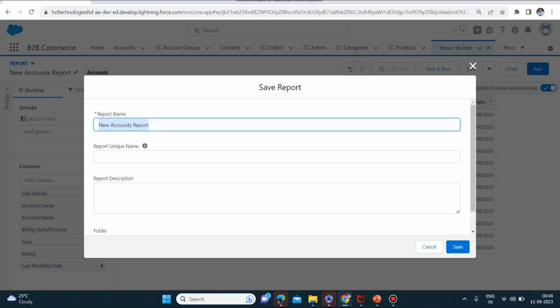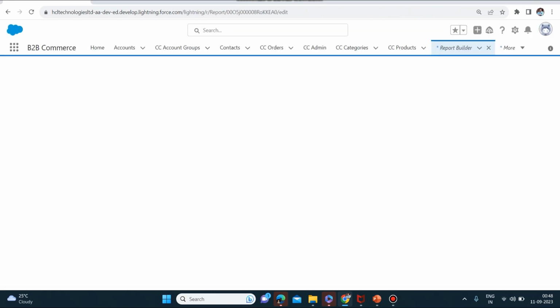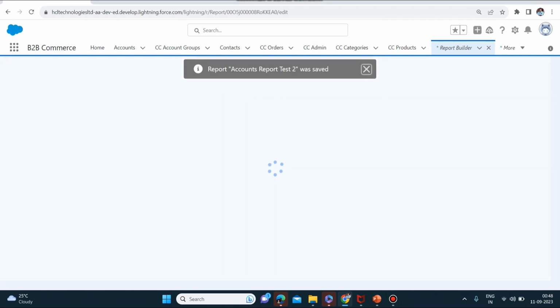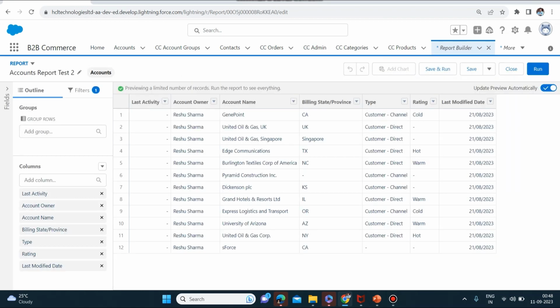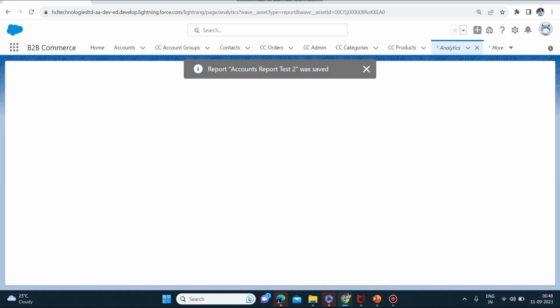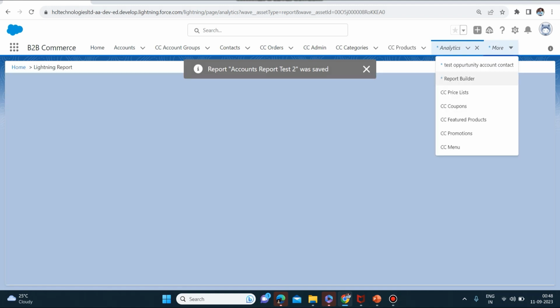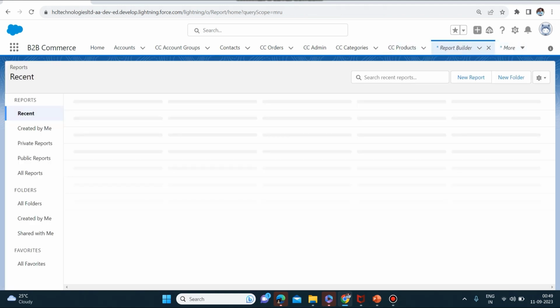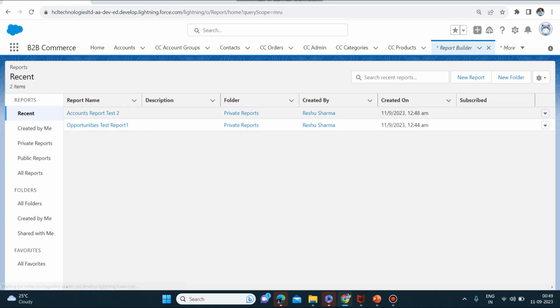And I can just save it. It will be account report test 2. Okay, I'm just saving it. And then again, you can edit it if you want anything to be edited, and then you can save and run. Now, if I again go to report builder, you can see the two reports which I have created are present here. Okay, so this is how the report is created.